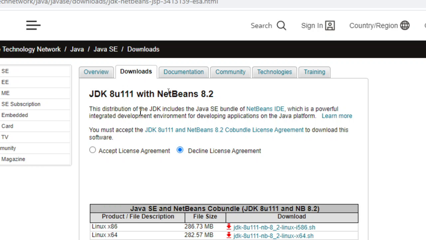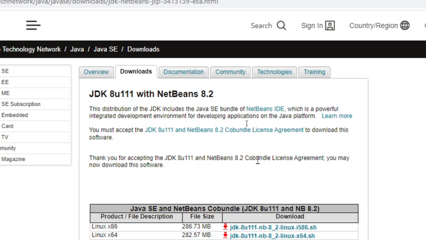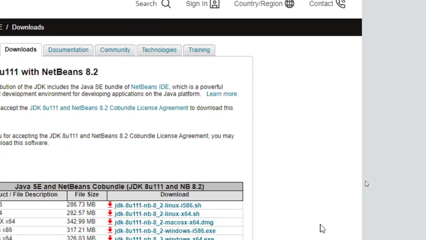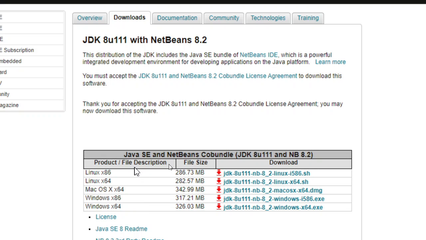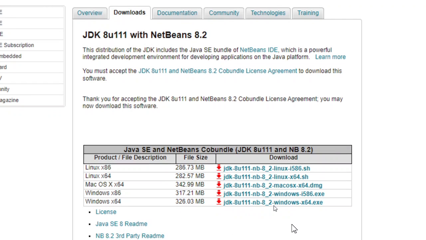So now what we have to do is, there is a license agreement here. So you have to click on this license agreement, accept it, and when you come down, you can see here that different operating system types have been specified, and there is an exe file in front of each one of them.